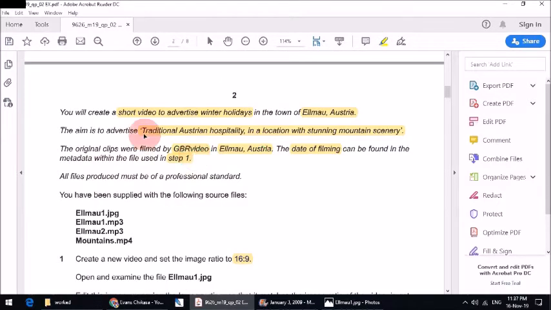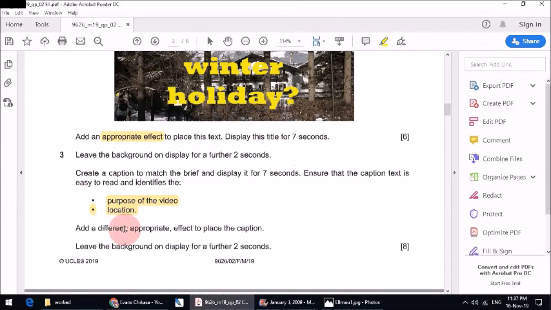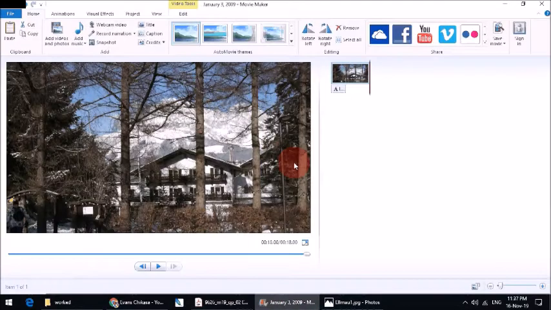So the purpose is traditional Austrian hospitality with stunning mountain scenery, and the location is Elmau, Austria. And add a different appropriate effect to place the caption. To place the caption, leave the background on display for a further 2 seconds.